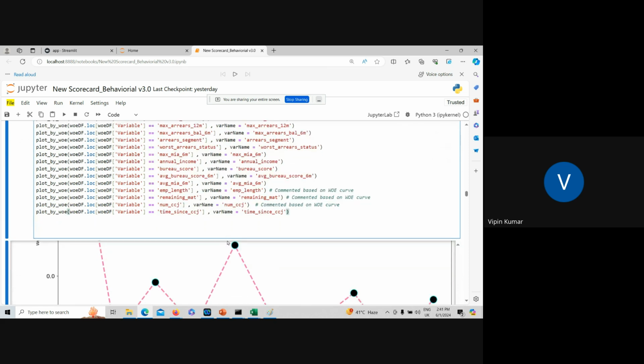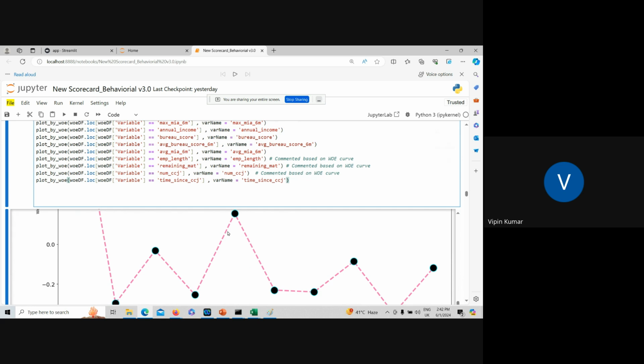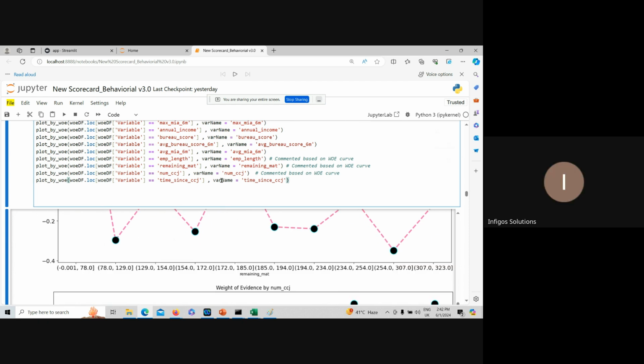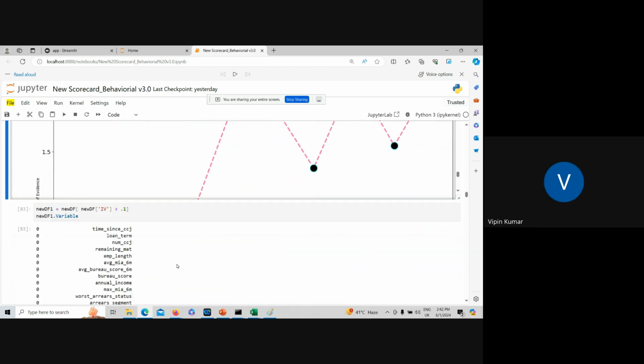So are we dropping all the variables in one go, or doing that as an iterative process? We are doing it step by step. Iterative. Okay. At each iteration, we are just looking at the IV value and VIF value, and based on that, we are dropping, right? Yeah. Got it. Sure. Thank you.